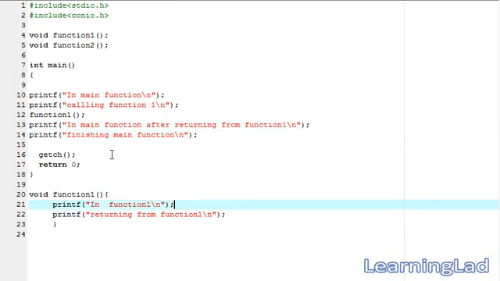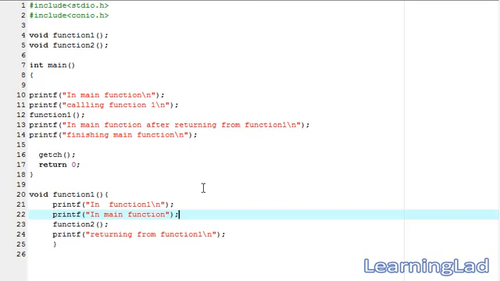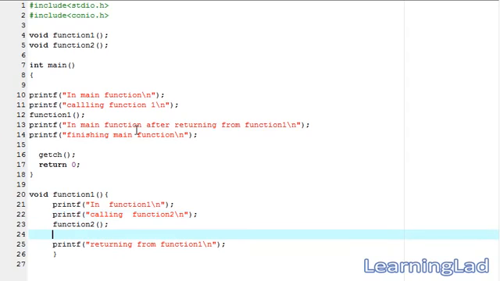From this function1 we're gonna call the function2. That's why it's gonna be function2, and before calling function2 we're gonna print a message like, okay, I'm calling the function2. I'm gonna use a printf statement here, and I'm gonna say "calling function2", and then after calling the function2 we're gonna say "in function1 after returning from function2".